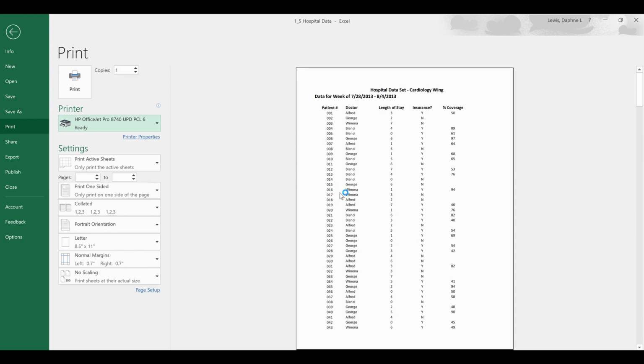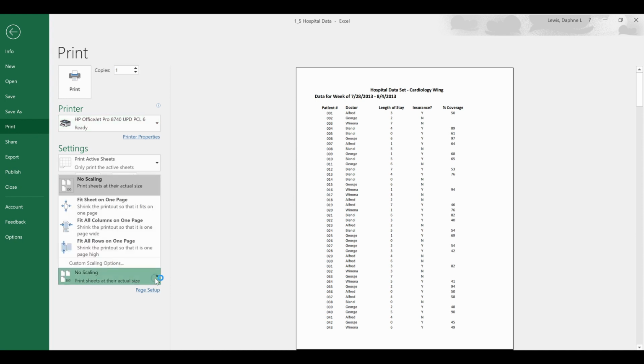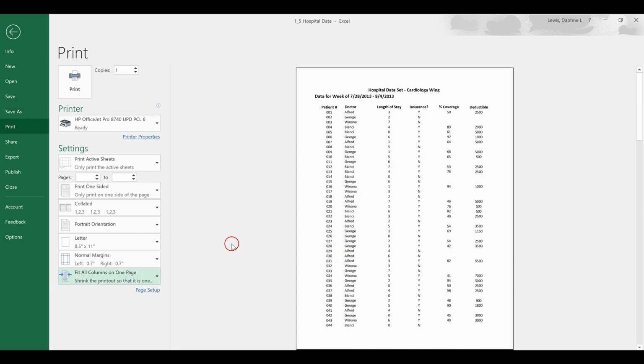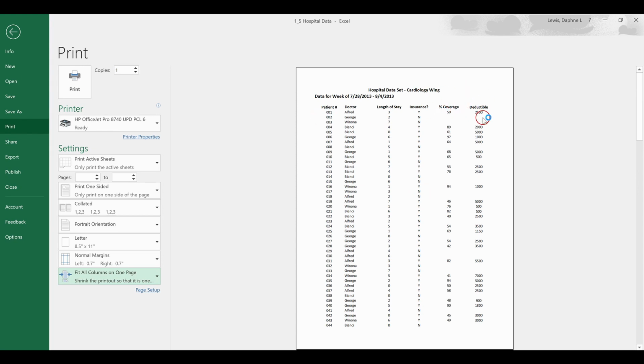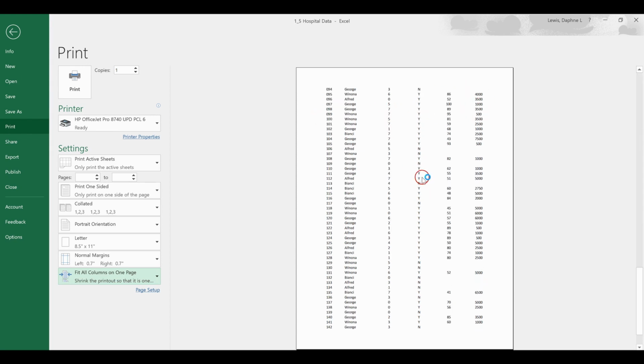So let's just talk about that for a second. We can go down to scaling, and we can choose fit all columns on one page. Now you can see our deductible has rolled on over to the same page, so we're not going to have that one little piece of deductible at the end.